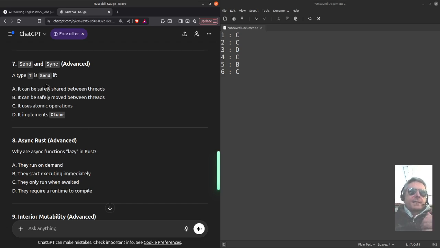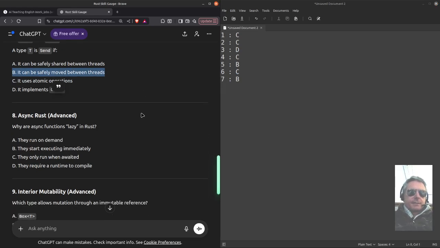A type T is Send if it can safely be shared. No, so Send is move and Sync is share. So it's can be safely moved between threads. So that's 7 is B. I feel like we're doing okay here.